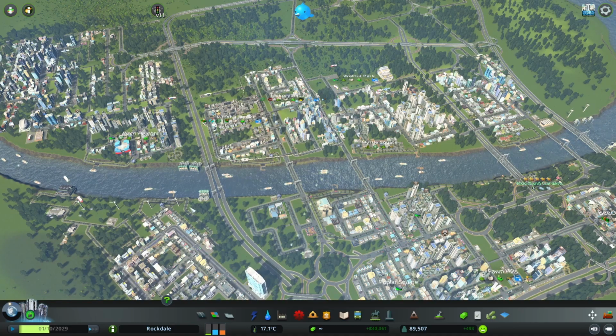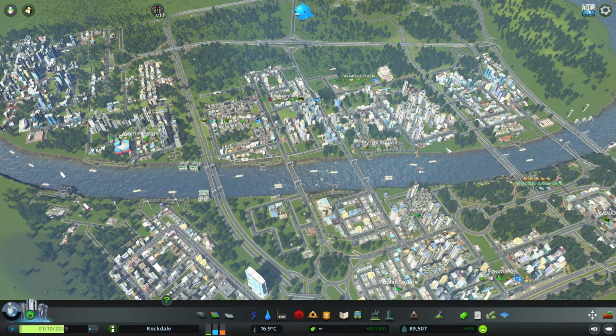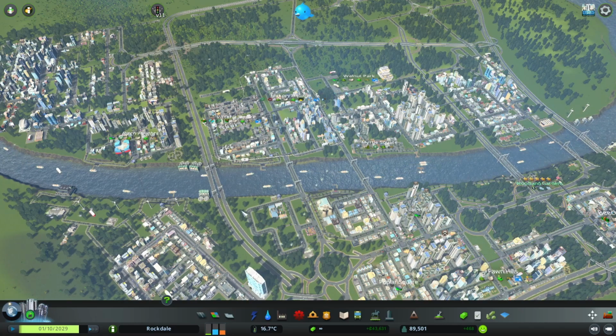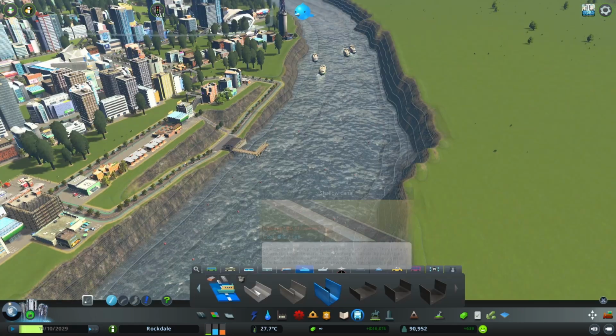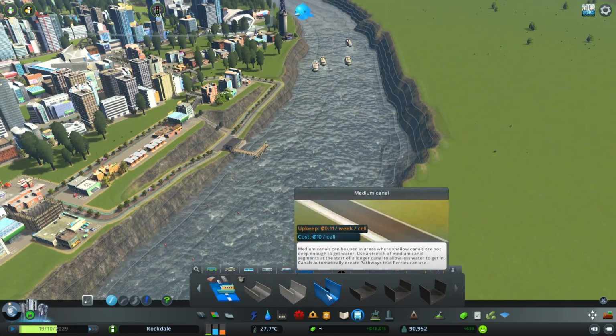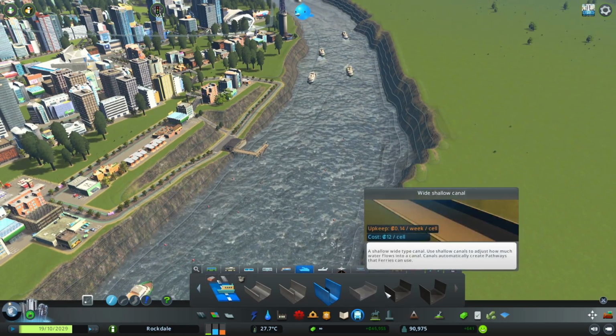It's the only form of public transportation on water, so I highly recommend using them if your city has a river running through it like this, or if there's a lot of water on your map in general, as it can help with traffic and reduce the number of cars crossing your bridges. There are different sized canals you can use in your city as well to create some interesting water passages for your ferries.